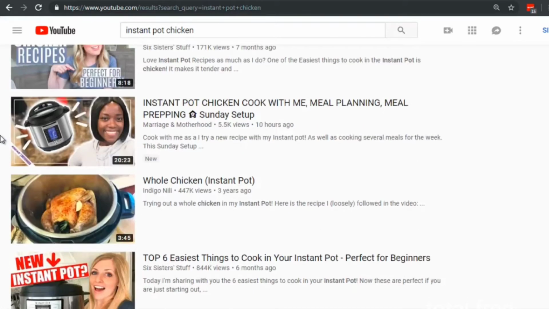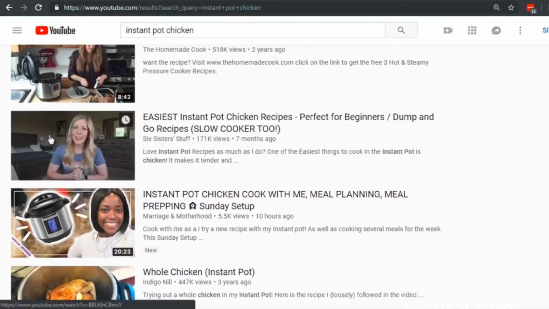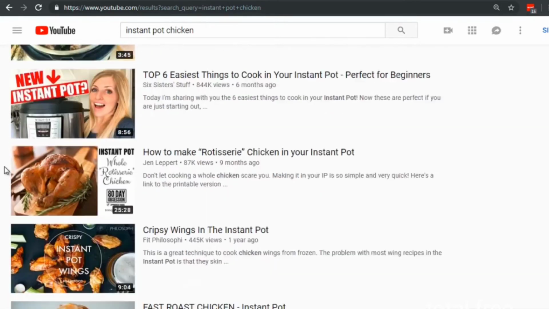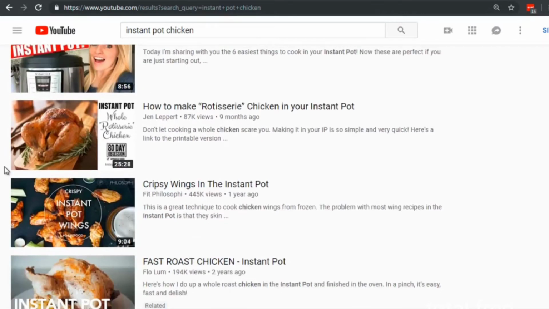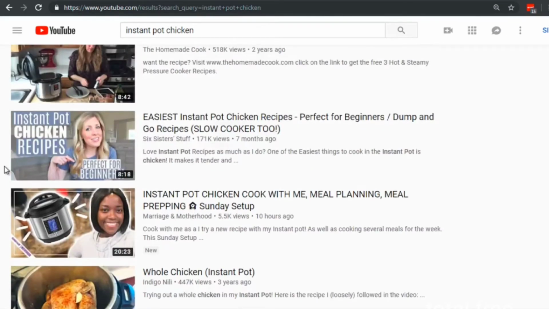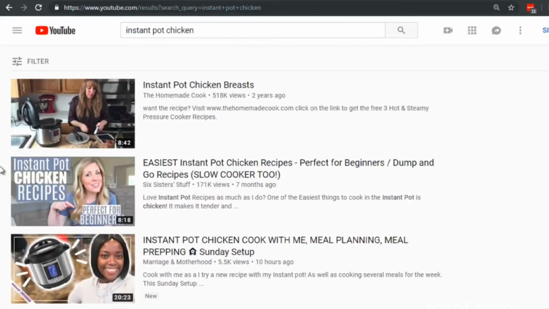And then this one here, it says Instant Pot recipes. So we can see the ones at the top definitely have the Instant Pot in it, or a word that's chicken, or a picture that has chicken in it. So it fits the keyword.